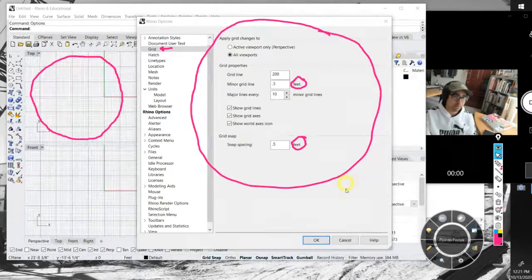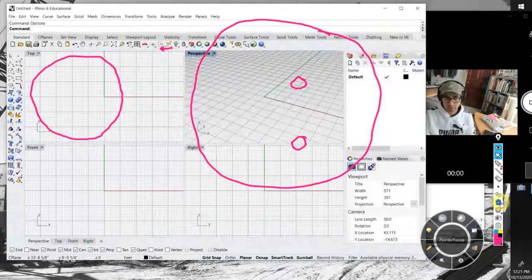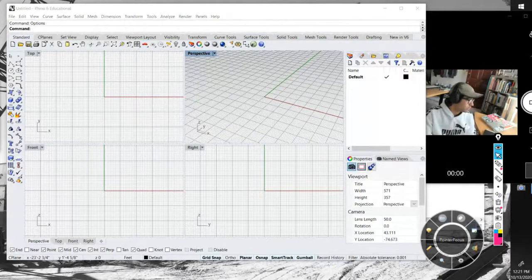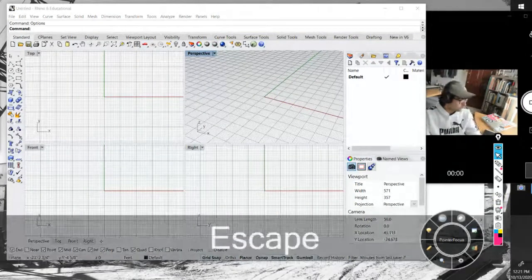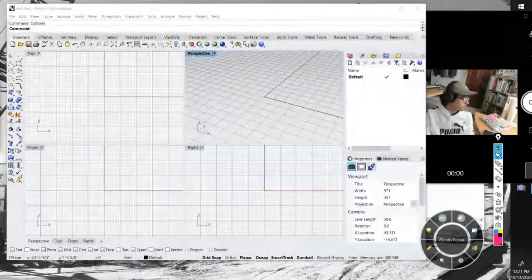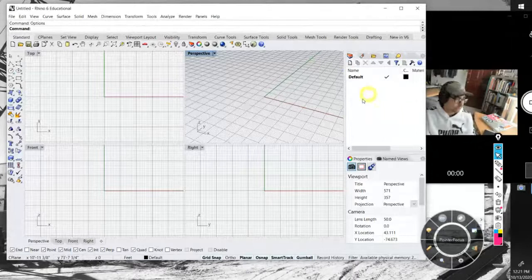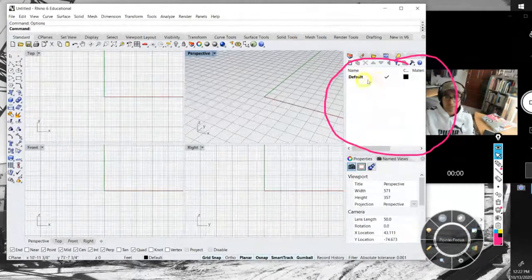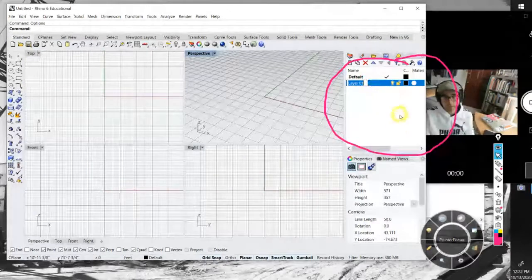So we have set up our grid and our units. So we hit OK, and we're ready to begin our drawing. So basically, what we're trying to do is mimic what I have right here. The first thing that we're going to do is create some layers right here. Okay. So we have our default one, which is going to be fine.